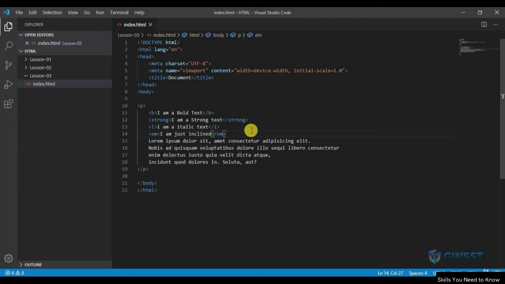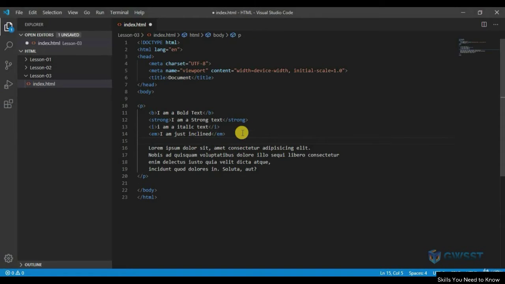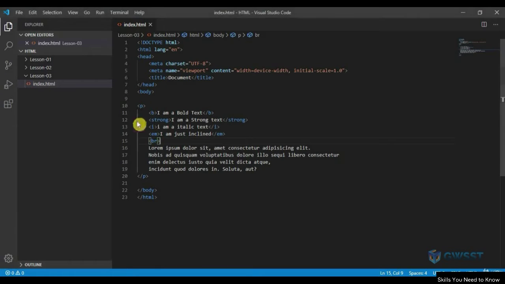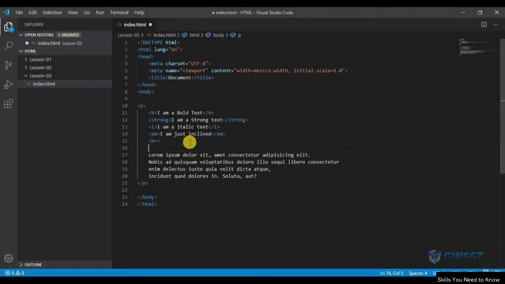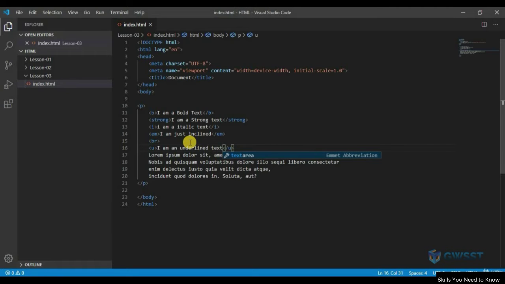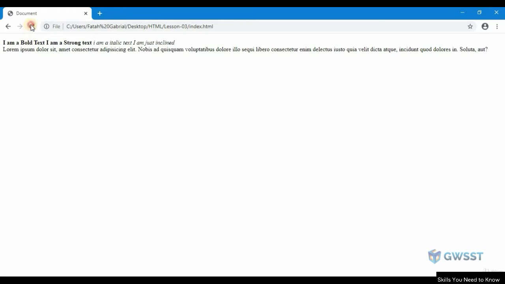So what I'm going to do is create a BR tag here, so let me break that line so that we can add some more formatting. Let's just say I want to underline something. So you can say U, and then I can simply type in I am an underlined text. Let me save that. Let's get back to the browser and hit refresh. You can see we have a text which is underlined.